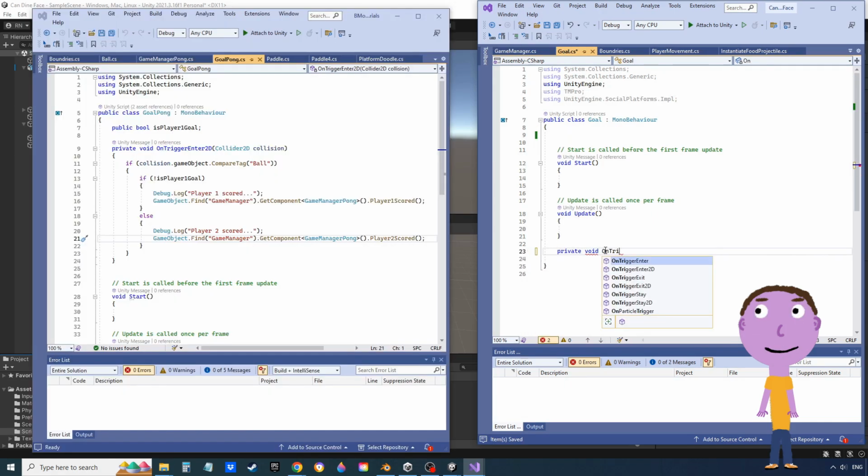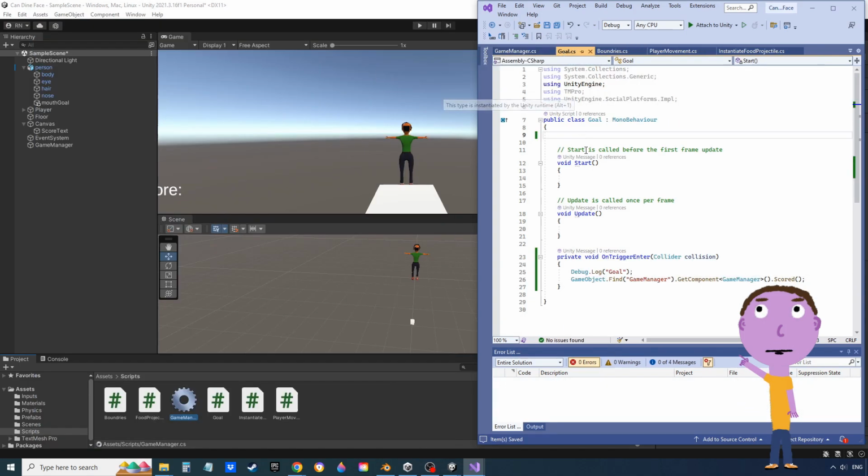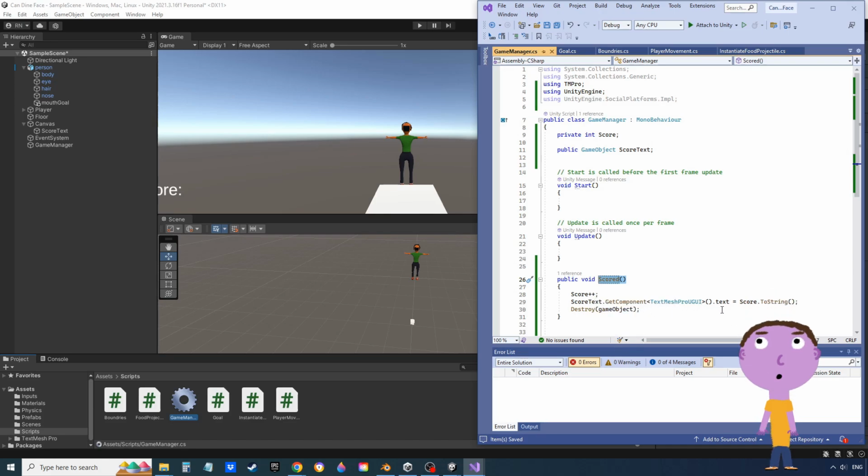Private void on trigger, public void scored. There's a goal script, and it has private void on trigger enter the collider, and it will debug, tell me that there's been a goal, and it will find game manager, get the component game manager, and scored. Go to game manager, and here's scored. It will add to the score, and it will get text mesh component and add the score to string and display it on the screen, and then it will destroy the game object, the candy.